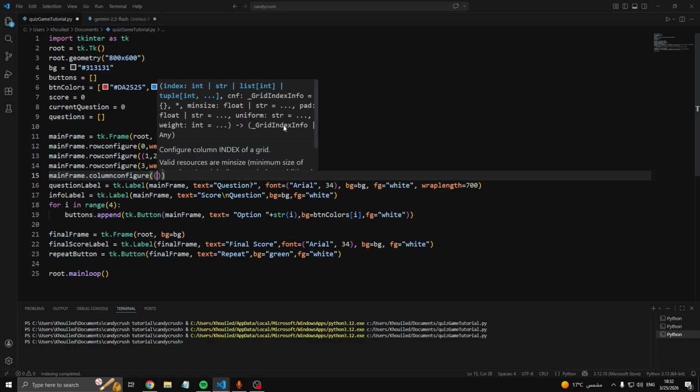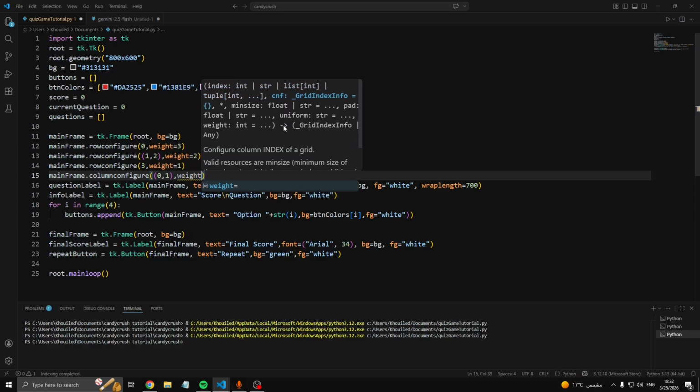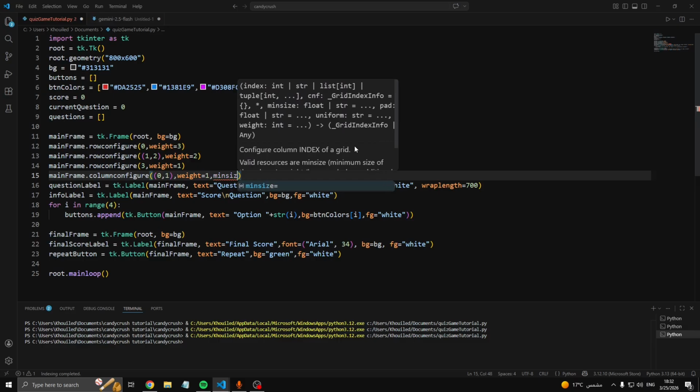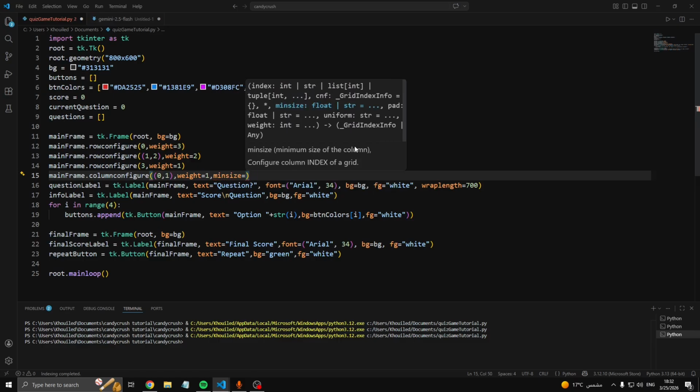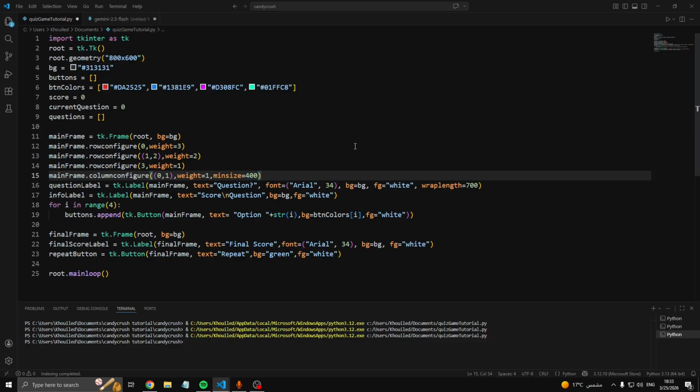And for the columns, we just do mainframe.columnconfigure, and let's just give it the 2 columns, so 0 and 1, and they both will have the same weight, which is 1. I also need to add one thing here, which is the minimum size. This basically limits the size of the buttons to be exactly, we want them to be 400. So if the text is small or big, then it doesn't matter. It's going to stay at 400 pixels in width for the columns, of course.